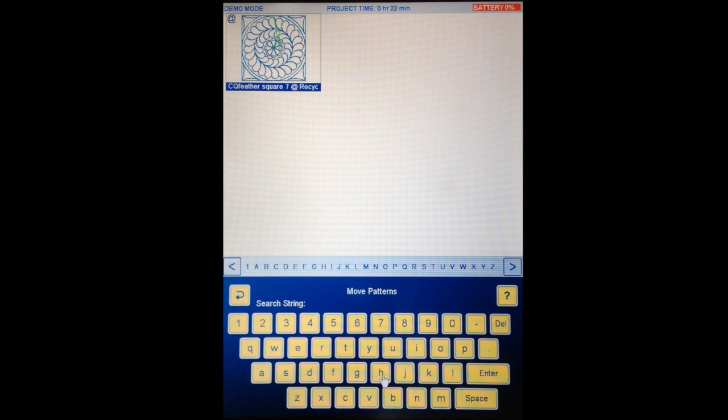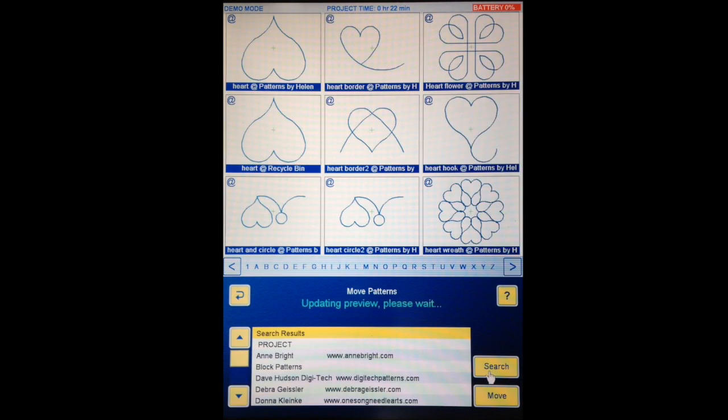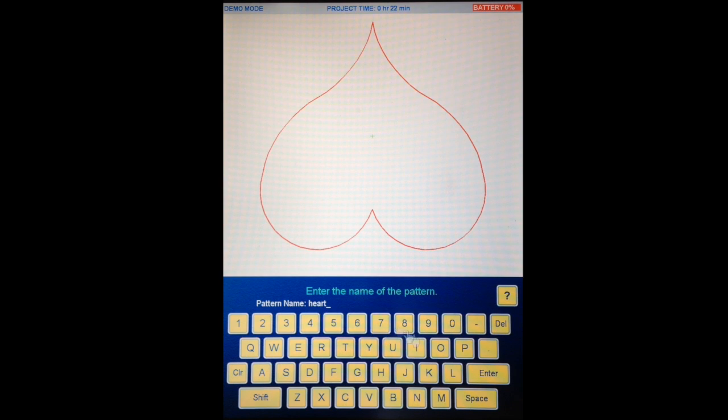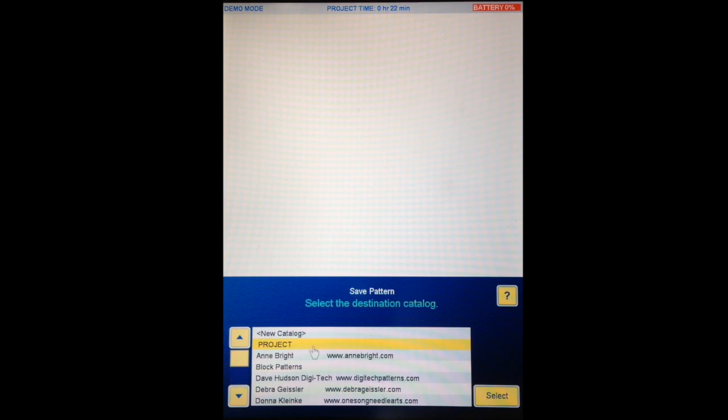And we are going to put in Heart. Enter. Okay, IQ's found a lot of heart patterns. I want this one, just this plain heart, right? So that's the one I am going to touch, because it's the one I want to move. Move. Would you like to leave a copy of this pattern in this catalogue? No. There's its name, Heart. Enter. I'm going to put it in my project catalogue, which is highlighted.